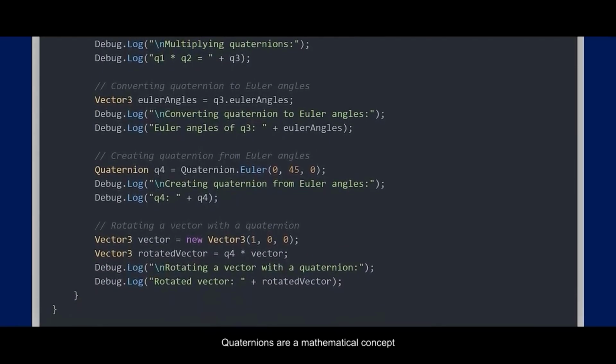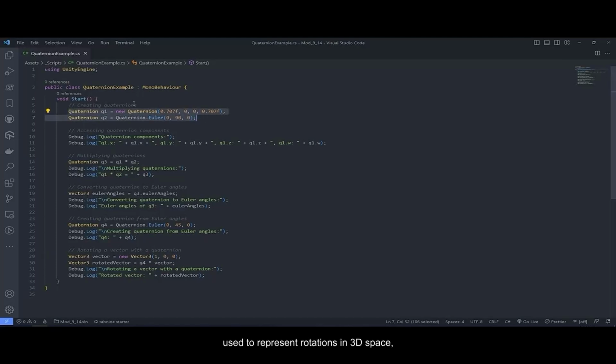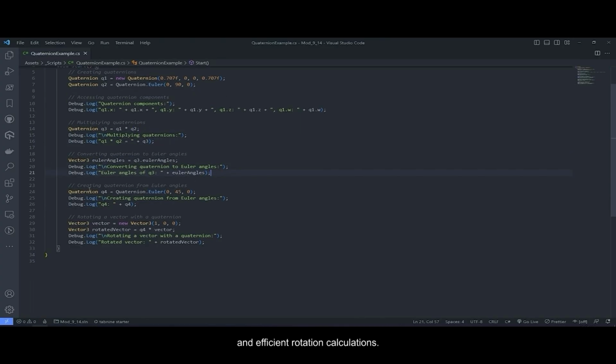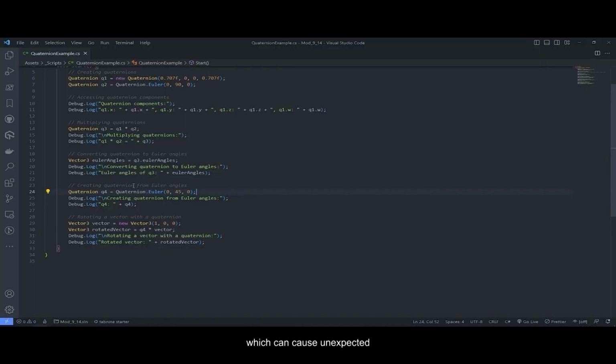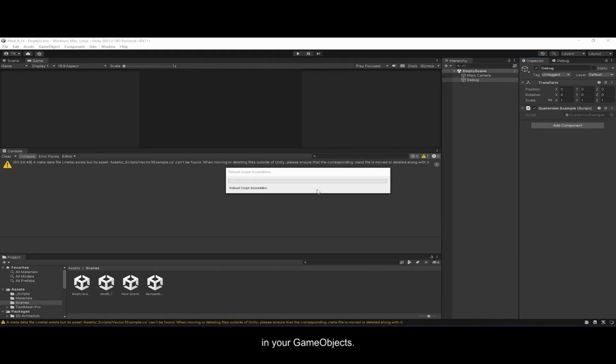Quaternions are a mathematical concept used to represent rotations in 3D space, and Unity's implementation of quaternions allows for smooth and efficient rotation calculations. Unlike other rotation methods such as Euler angles, quaternions do not suffer from gimbal lock, which can cause unexpected and erratic behavior in your game objects.